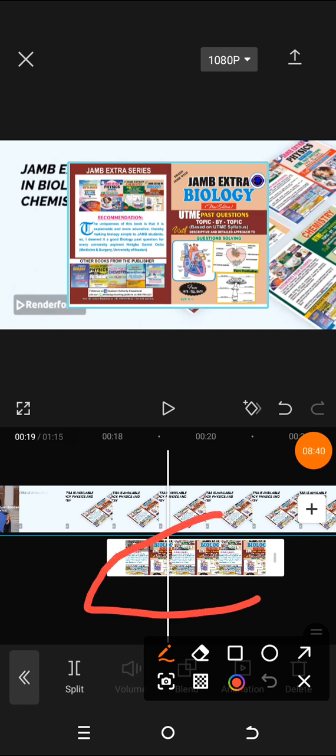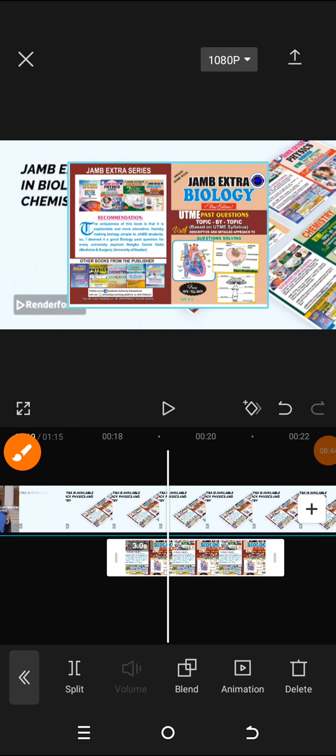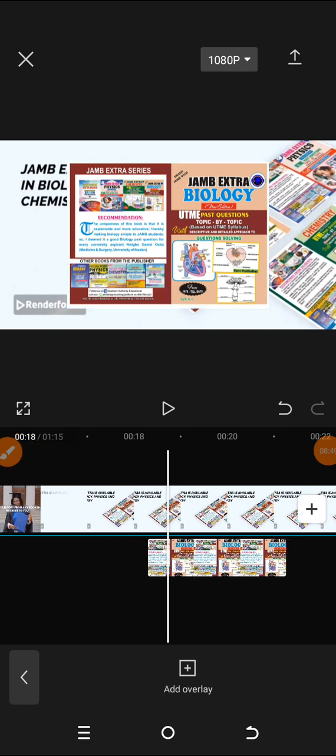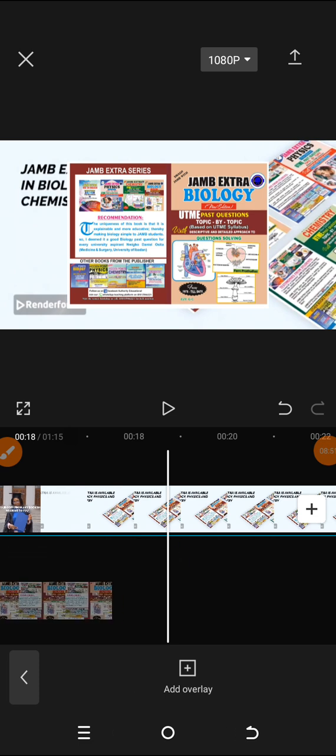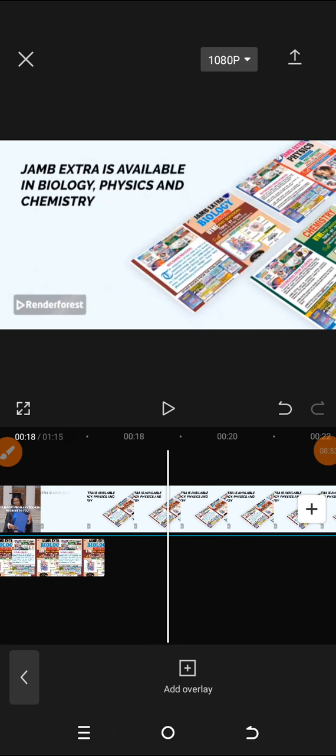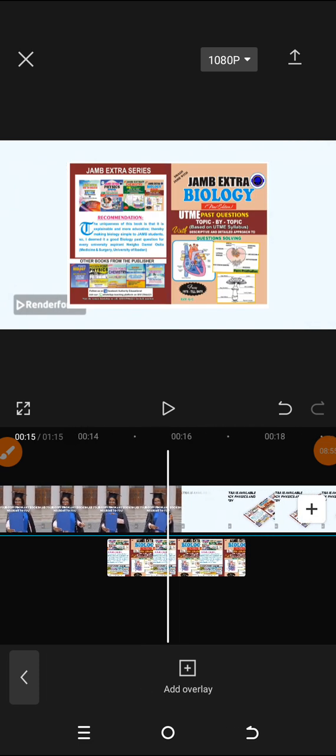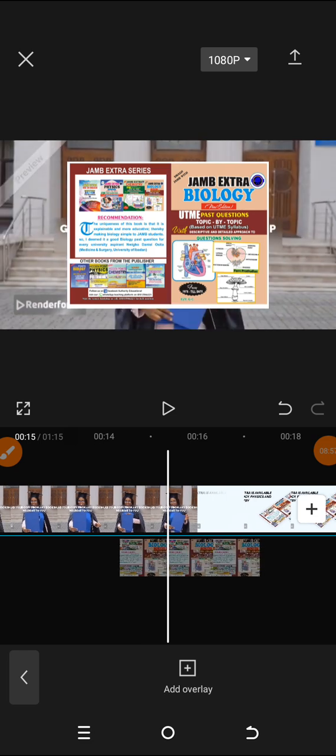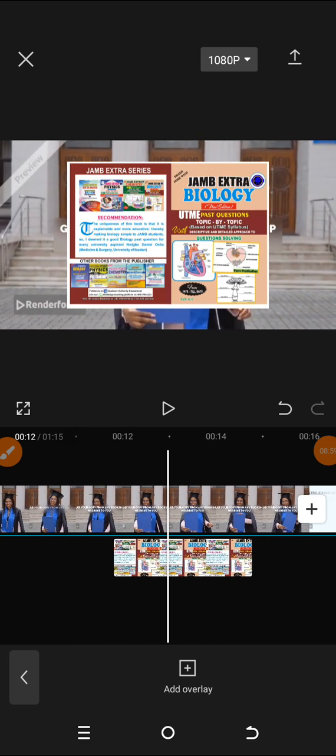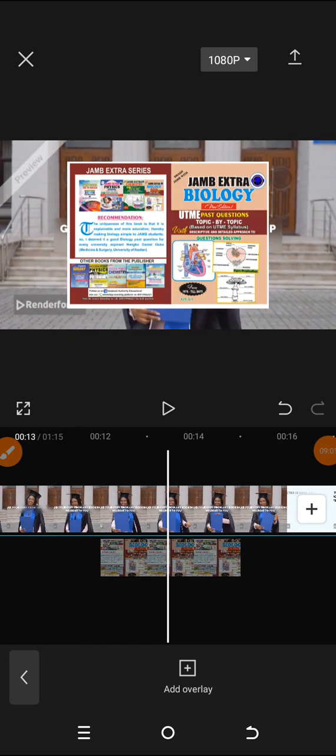This is where you can control it. So let's explain what I mean by control. You can move this to anywhere. If I move it here, it will disappear from this part and appear here. I can move it to this place, it will be showing here. I can move it back.